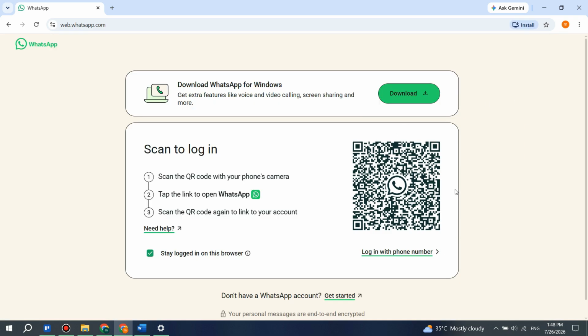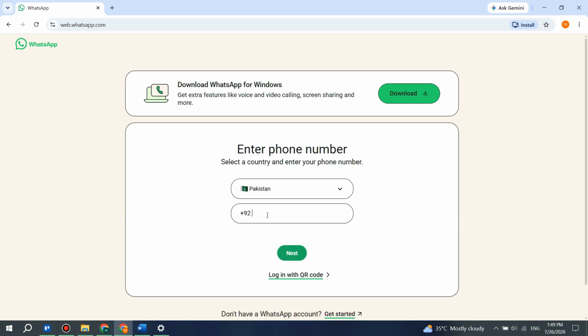Open WhatsApp Business on your phone, tap Settings in the bottom right corner, then tap Link Devices and link a device. Now use your phone to scan the QR code displayed on your computer. Once you've scanned the QR code, you'll be signed in to your WhatsApp Business account in your web browser.